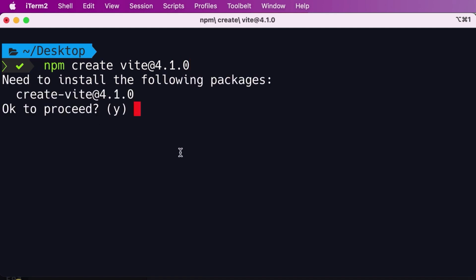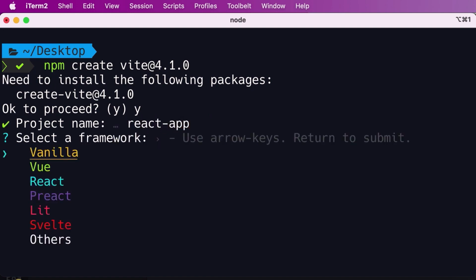Okay, now npm is asking if you want to install this package. Let's proceed. Next, we need to specify our project name, which is vite-project by default, but we can change that to anything like react-app. Next, we need to select a framework.